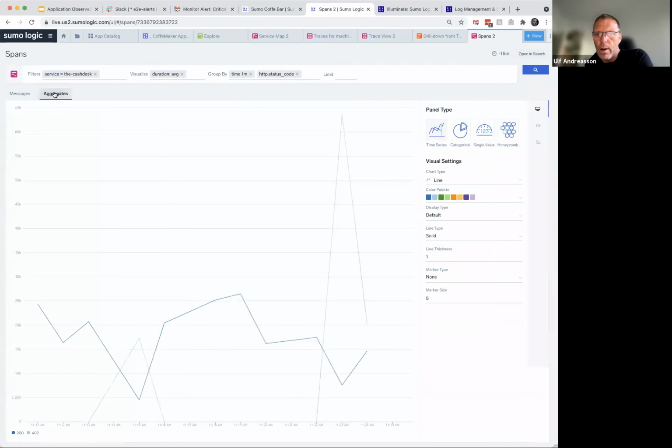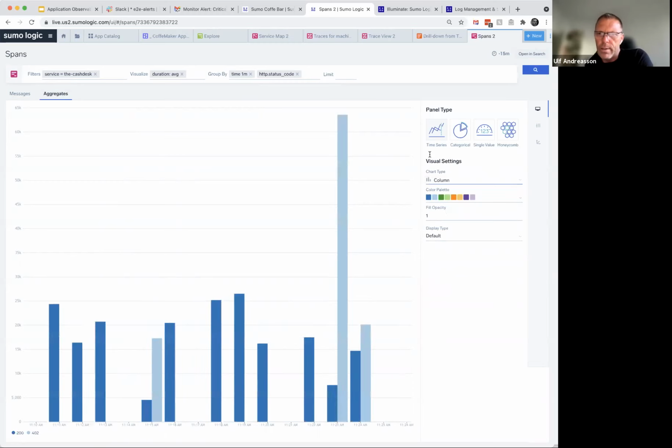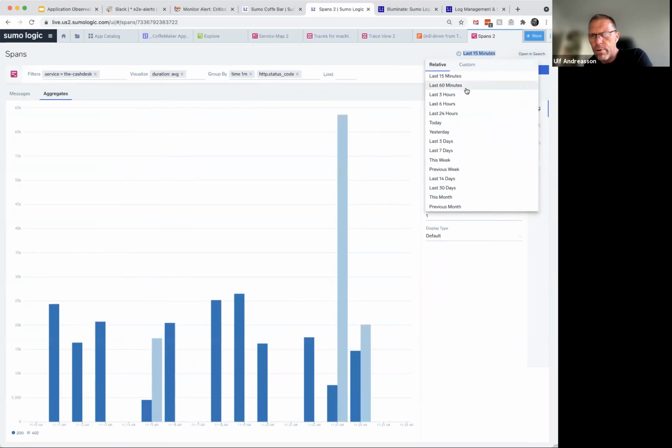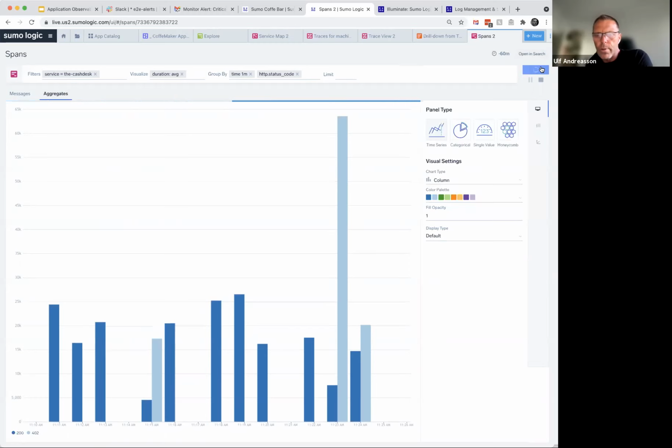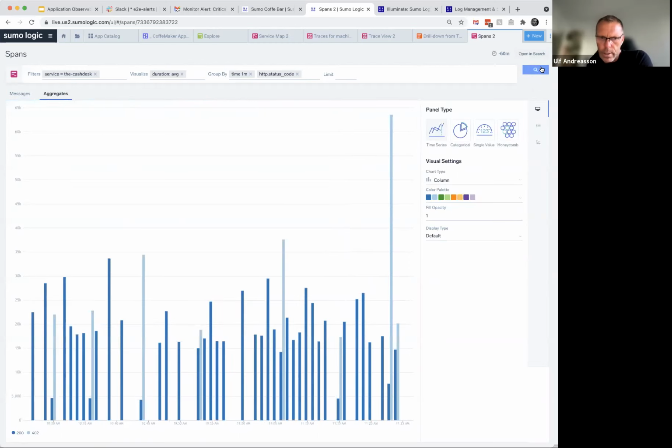Now, if I want to look at the aggregated view of this, you can just see this. And of course, you can change this from being a bar to maybe a column chart or something like that instead. And maybe you want to do that for the last hour or so. So effectively, now you're looking at the status codes of 400s and 200s here. And you can see there's been a bit of a spike with regards to 402s. So this is just looking at it from status code and duration.